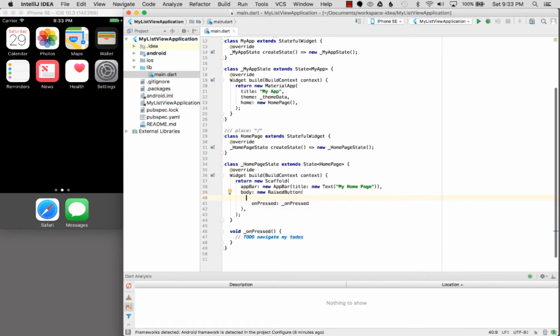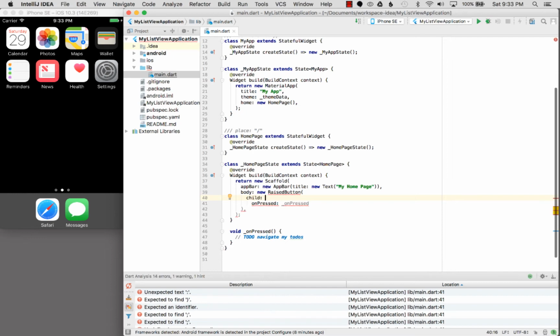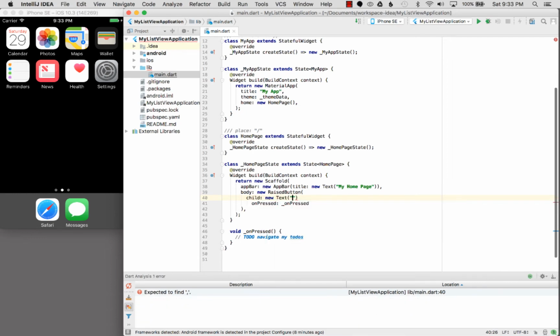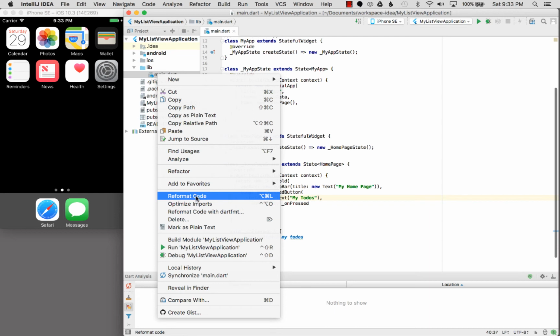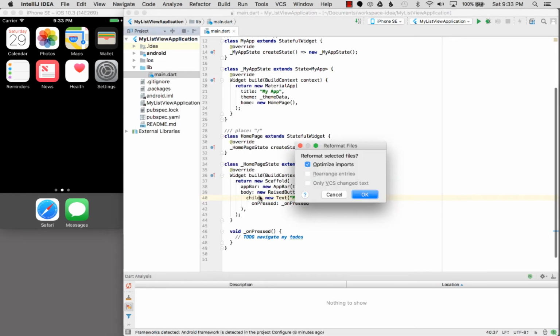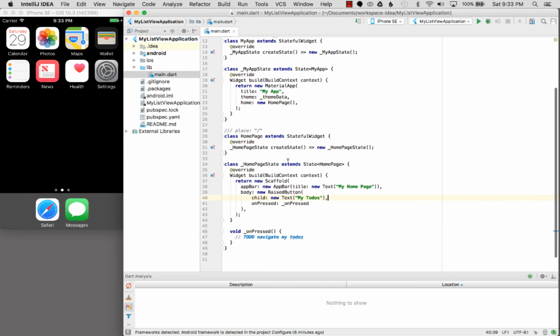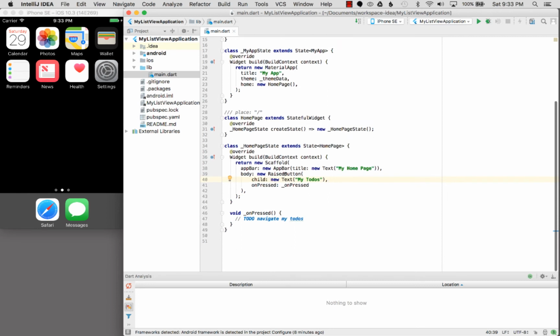The nesting is nice because you can see the pattern of the tree of widgets. So I'll say child, new Text, and I'll say My To-Dos, comma, and I'm going to format this by right-clicking on main and choosing Reformat Code. And the keyboard shortcut is Alt-Command-L for the Macintosh. I'll use the keyboard shortcut in the future, but I just wanted to show how to get there.